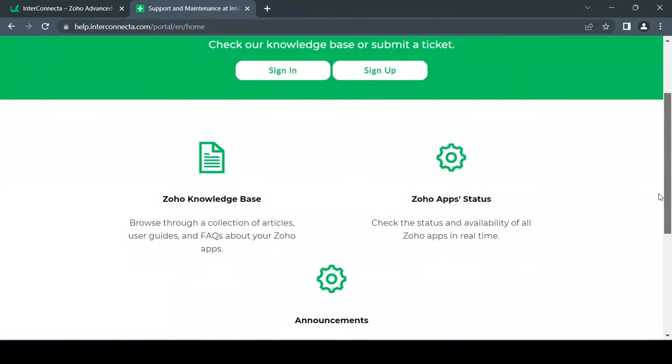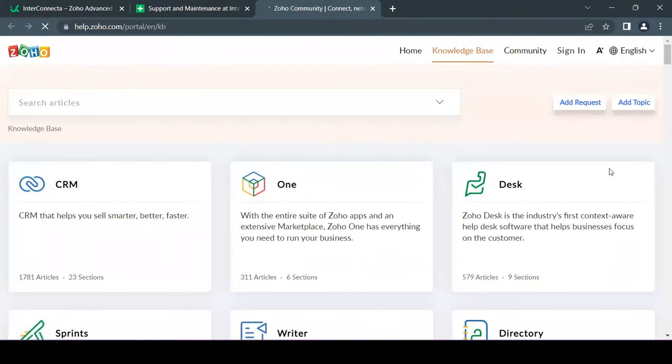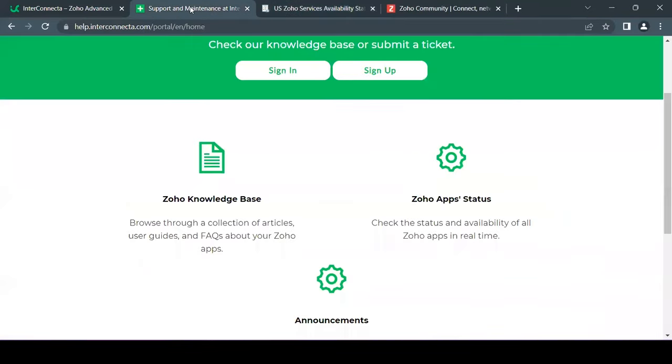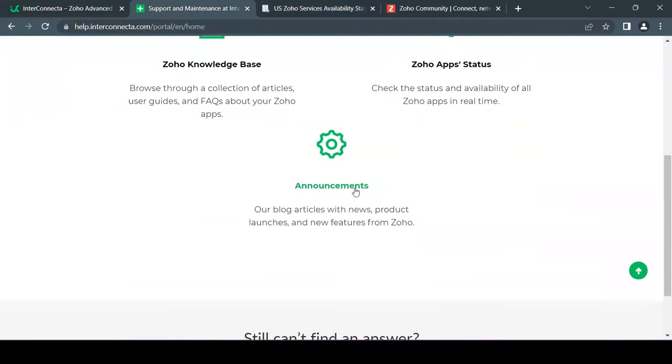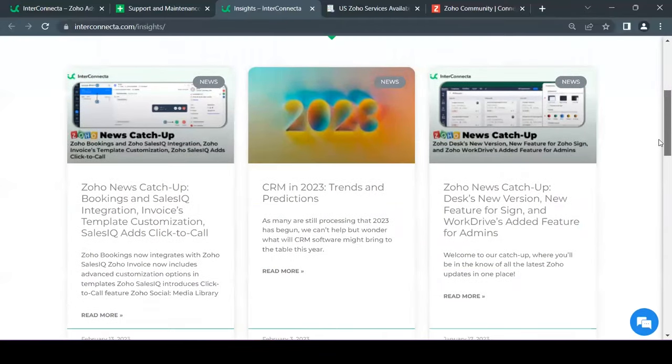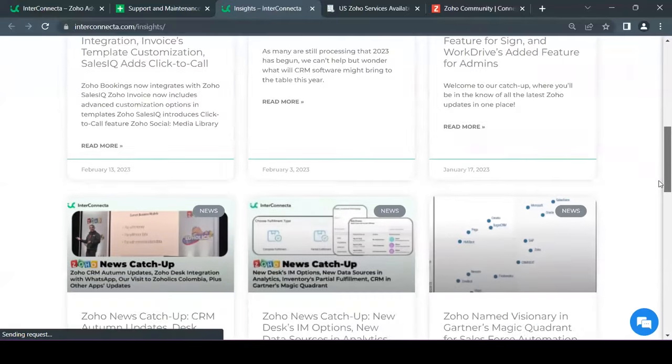Now, let's go back to the home page and explore some resources by clicking on Home. Click on Zoho Knowledge Base to browse a collection of how-to articles, user guides, and frequently asked questions about your Zoho apps. Click on Zoho App Status to see the real-time status and availability of all Zoho apps. Finally, click on Announcements, and you will be redirected to our insights. There, you can browse our blog articles about news, product launches, and new features from Zoho.